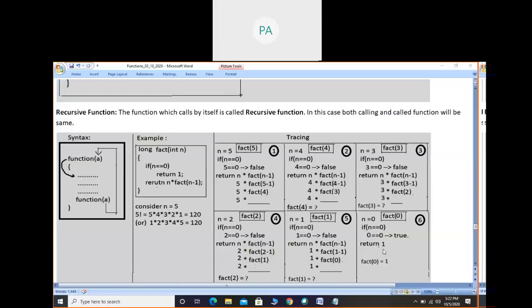So how did we get factorial of 0 is 1? Because there is a statement called return 1. Return 1 indicates that the function is returning value 1 when n value is 0. You just concentrate on the sentence: the function is returning value 1 when n value is 0. That is nothing but factorial of 0 is 1. So we got the factorial of 0 is 1.